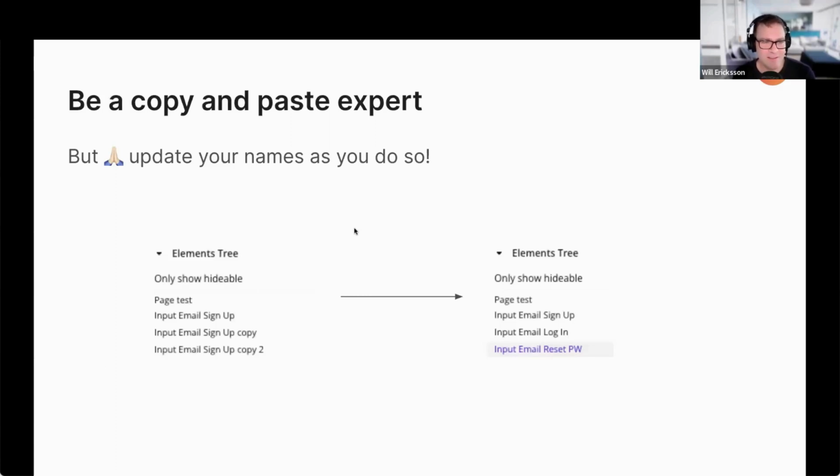One of my ex-colleagues joked that software developers are copy and paste experts, which is very fitting. But please update your names as you do so. So in this example, input email sign up copy 2 becomes input email sign up, email login, email reset password. Then we have some idea of what these inputs are for.